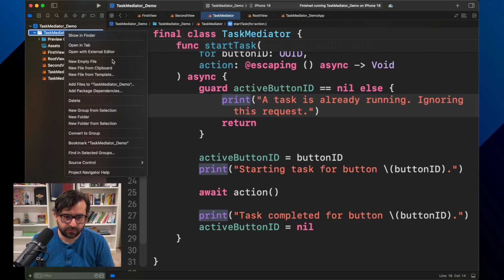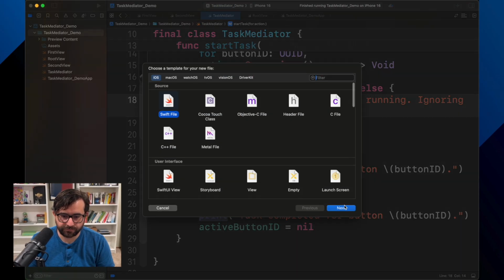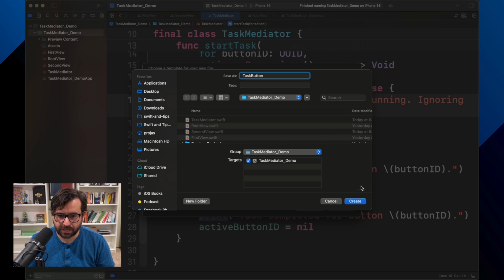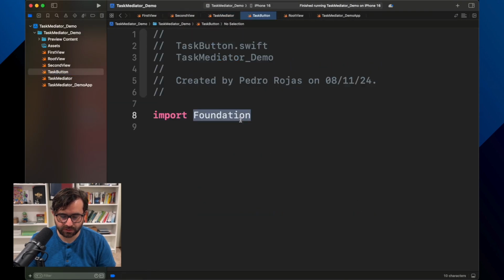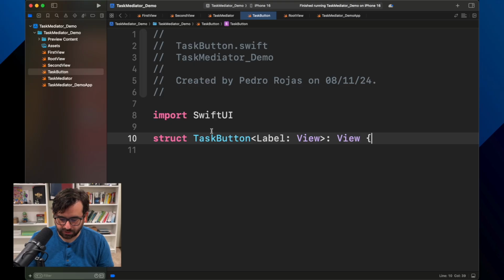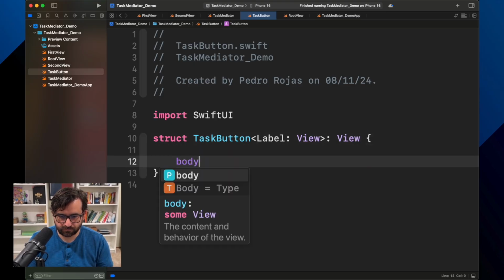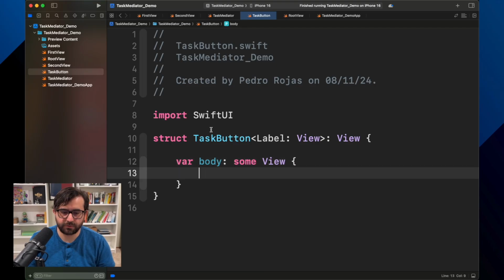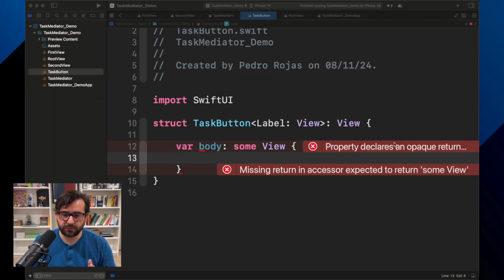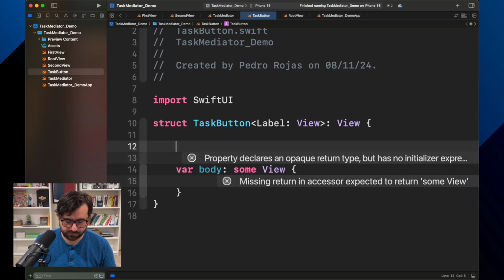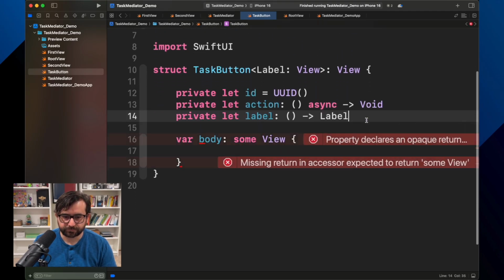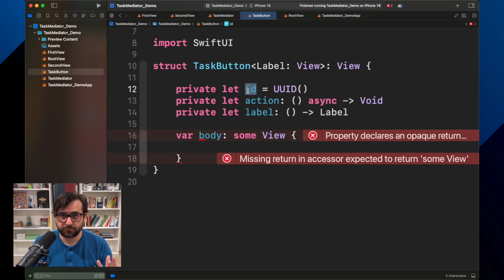I'm going to create another file here from this template. I will call it task button. Actually, I will use SwiftUI here. I will create it, yeah, of course. Body, there we go. Okay, what are we going to need here? Well, the first 3 things are simply an ID to understand what the button ID is, the action that you saw already from a regular button, and the label. If we want to customize this button, we can do it without any problem.